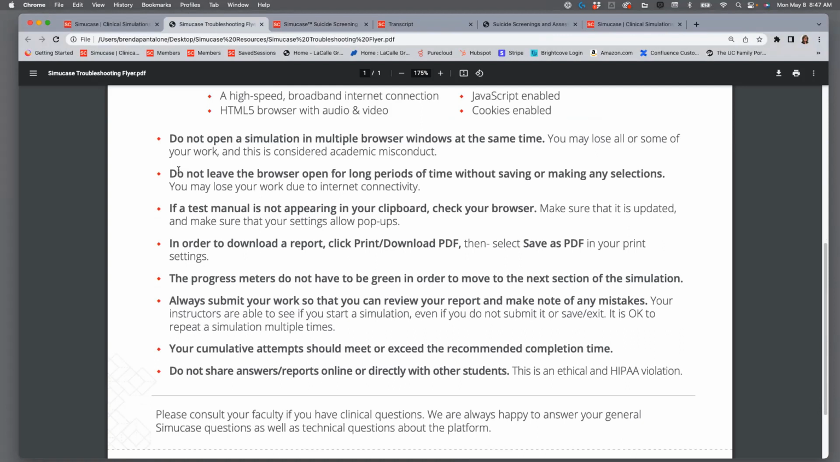Always submit your work so that you can review your final report and make note of any mistakes, just like I did earlier. Once you submit, go to your My Learning, look through the report, see where you went wrong and see what you did right. Look for the red text that will tell you that is a rejected choice. So next time you're in the simulation, don't make that same choice again.